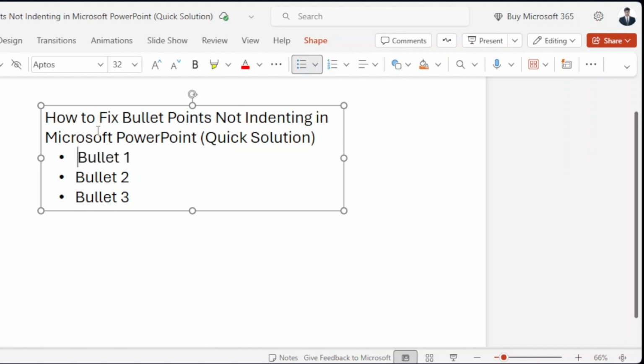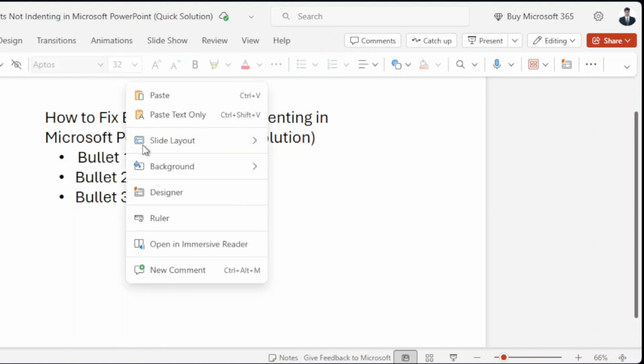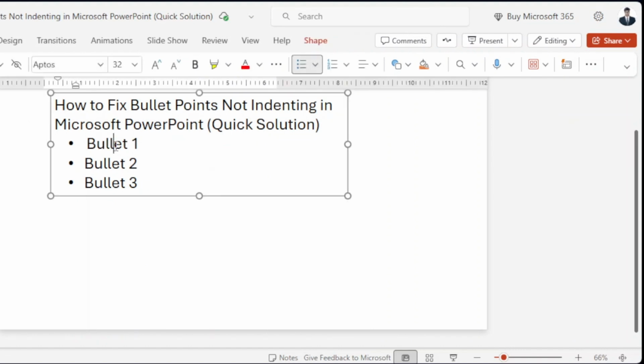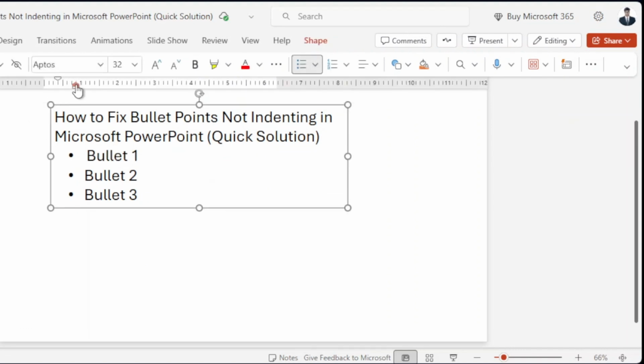And you can also manually do this by using the ruler option. So I will right click over here and click on ruler, and after the ruler is here, you can select a bullet option, and from here, if you drag the bottom indent, which is the hanging indent, your text will be dragged, and if you drag the top one, your bullet point will be dragged.